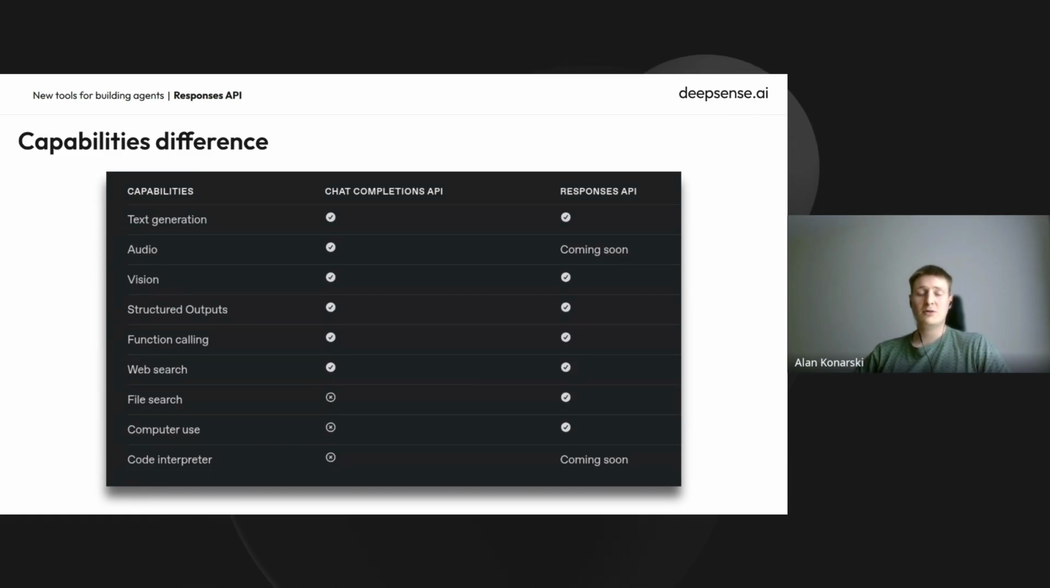But we have new cool things in the responses API, as I mentioned, which are built-in tools. Here we see that file search and computer use are examples of these tools. We'll explore these tools more later in the presentation. Also, one key feature that is still missing from the responses API is a code interpreter. It's only available in the assistants API, but again, the same as with audio, it should be available soon in the responses API.